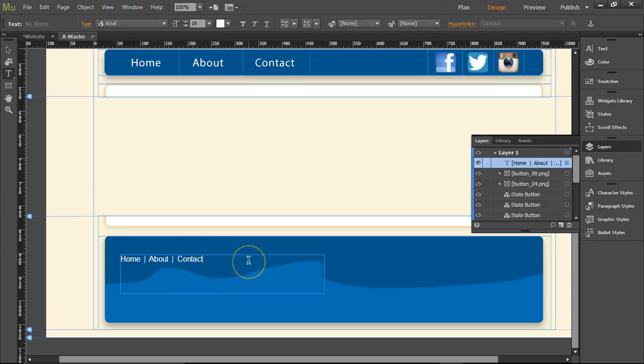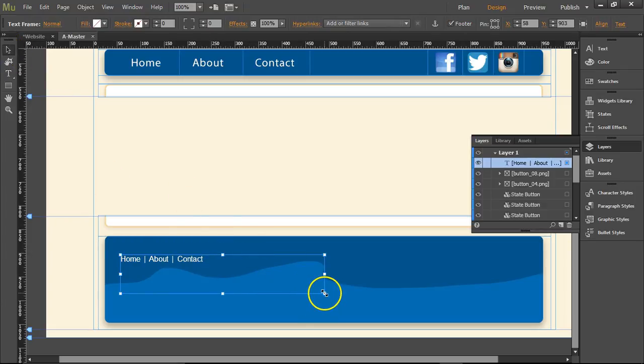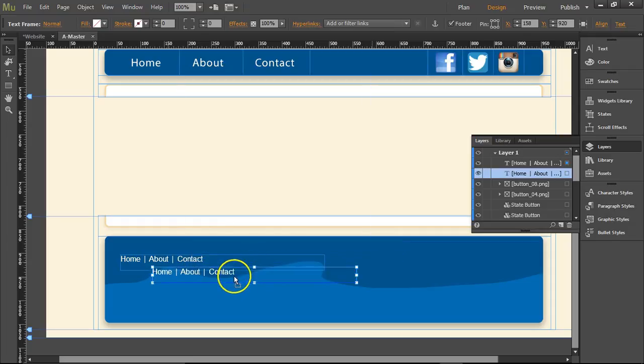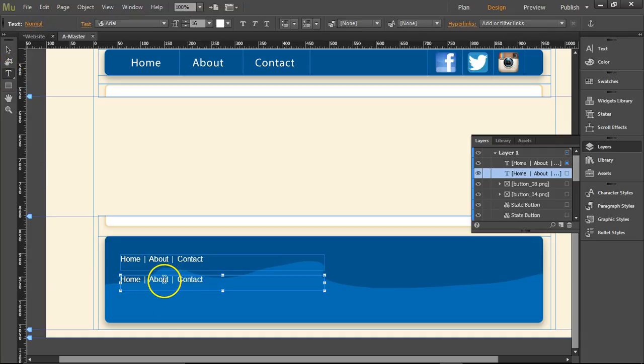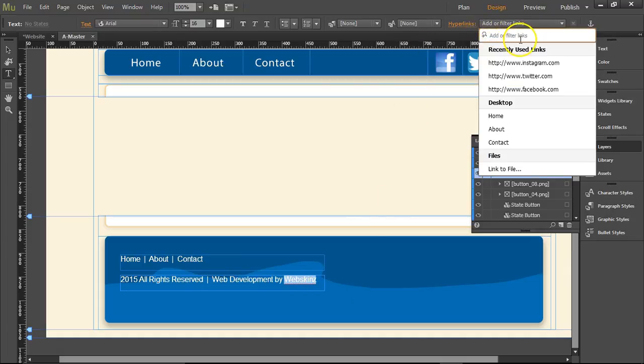Alright, so we got that. I'm going to make this a little bit higher. I'm going to copy that, paste it, drag it down here, and I'm going to put in here, delete. You need to get the copyright symbol. 2015. All rights reserved. Web development by Webskins. Done that. Let's put a hyperlink on that.